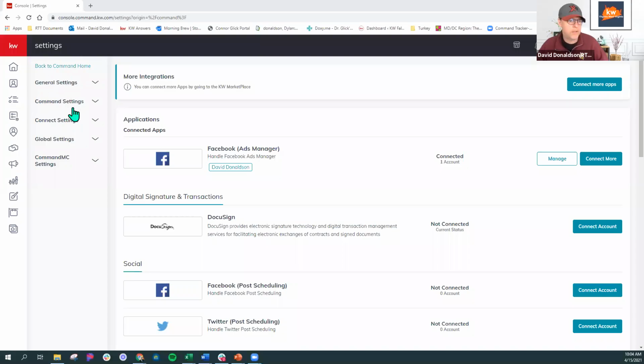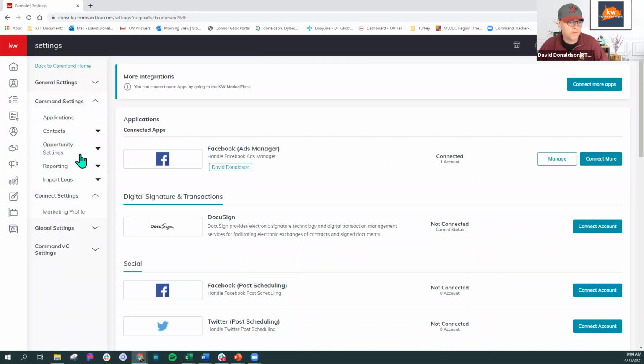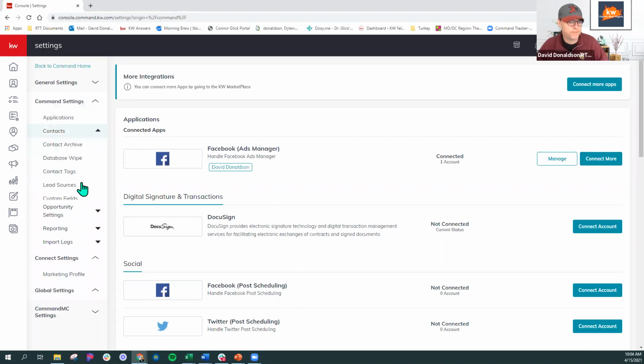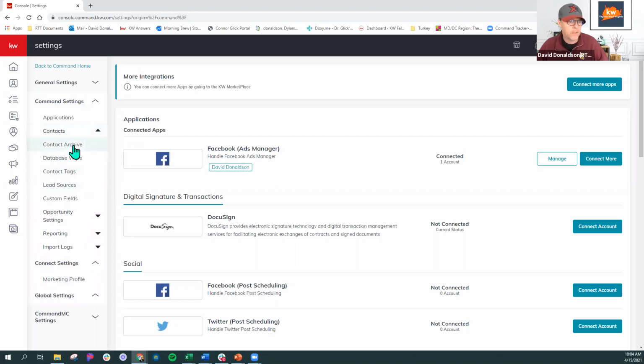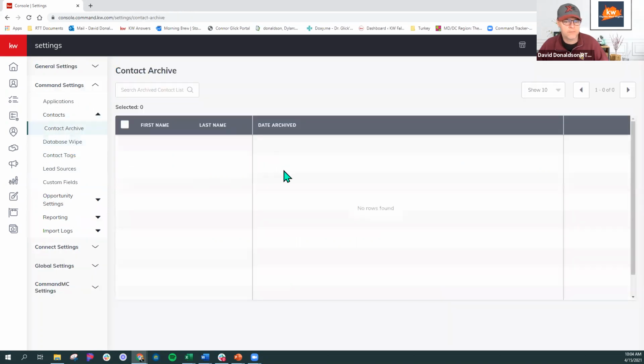Whiteboard. Okay. And then under command settings, contacts, contact archive, then they would be in here. And you can search by name or email address at the top.